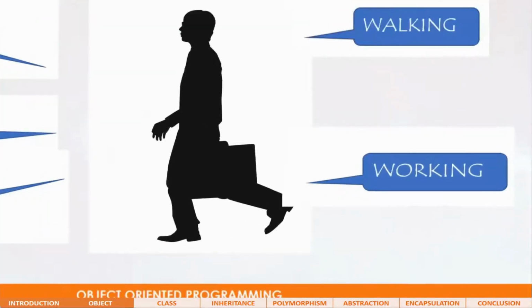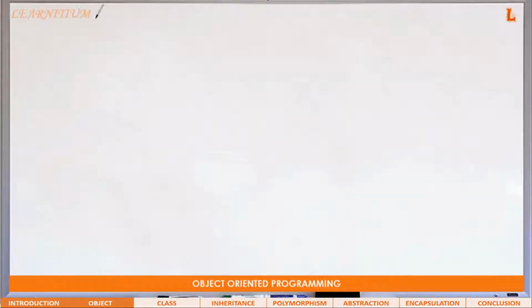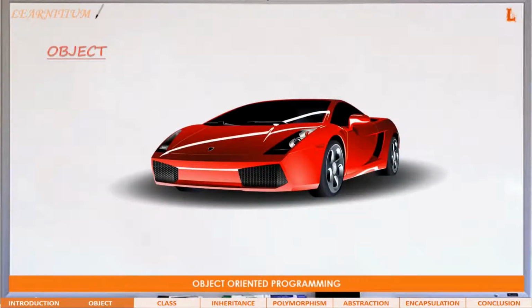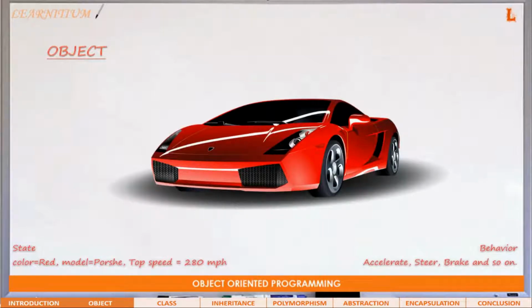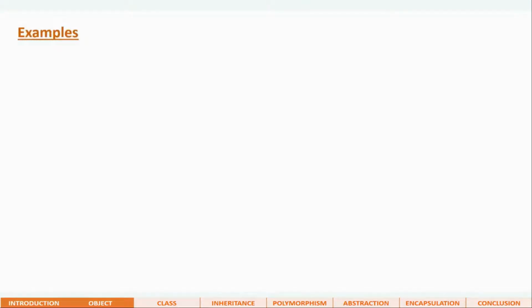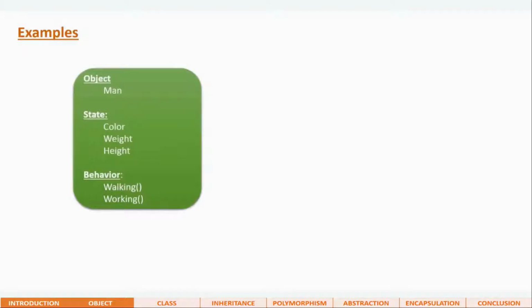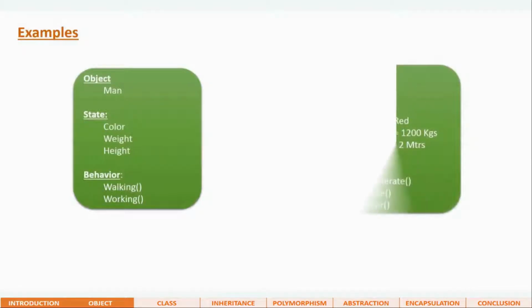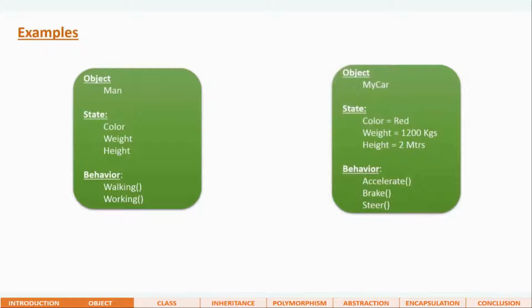In the object-oriented concept, the methodology or paradigm is to design a program using classes and objects. This approach simplifies software development and maintenance by utilizing the above concepts. Here is one example of an object: a car. Car is an object because it is a real-world physical entity which has both state, like color equals red, model equals Porsche, top speed equals etc., and behavior like accelerate, steer, brake, and so on.